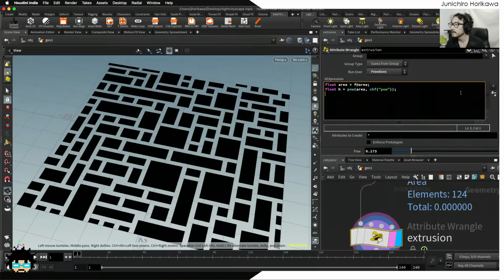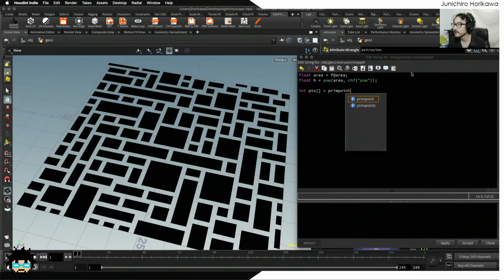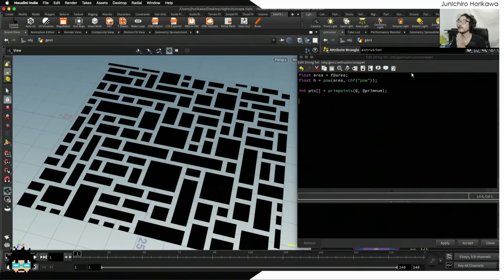Now that I have that information, let's start building. Let's start doing the extrusion procedurally. First of all, I'm going to retrieve a point list from the primitive using prim points, which will give you a number of points here. Now, I can loop through this point list and access the point position.